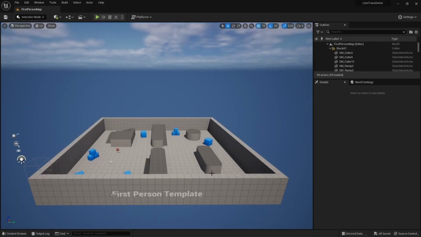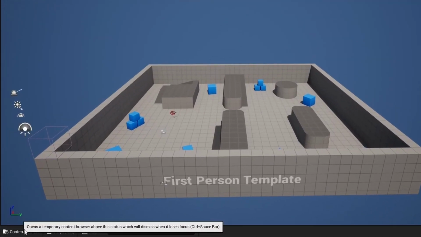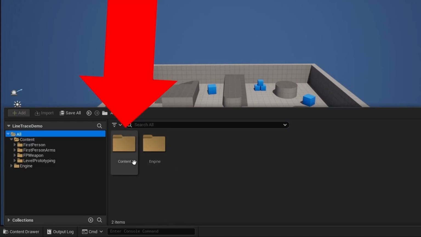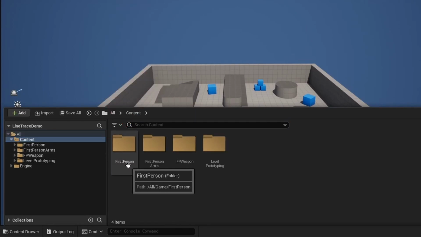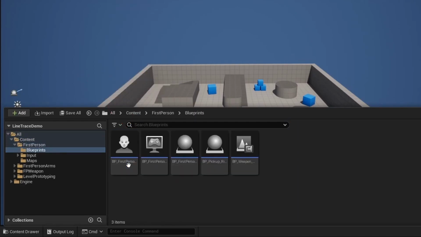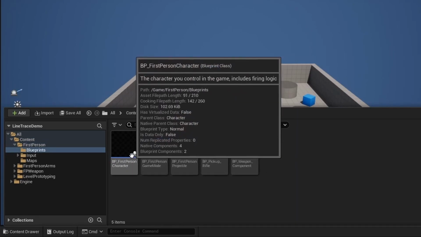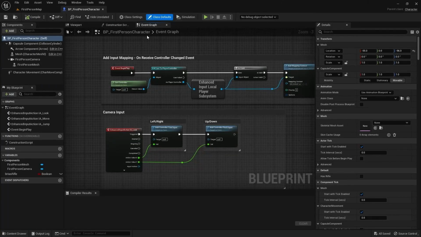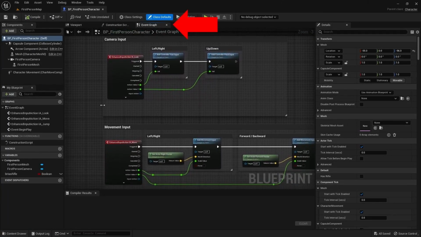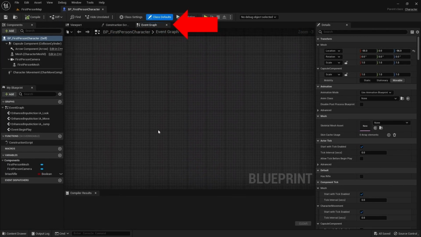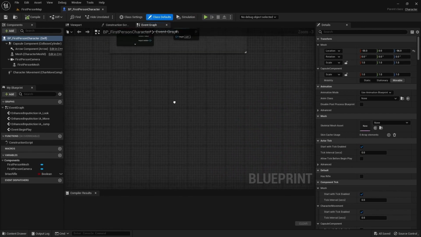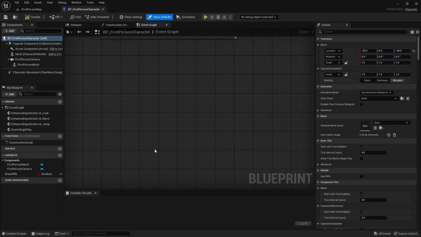Once it opens and everything loads up, navigate to your content browser by clicking here or pressing Ctrl space. Make sure you're in your content folder, then go to first person, blueprint, and first person character. First, let's find some space in the event graph. And to move around the event graph, just hold right click and move your mouse.